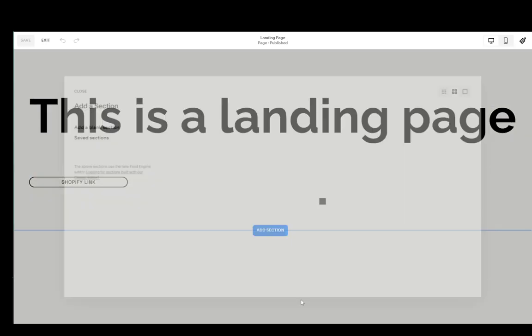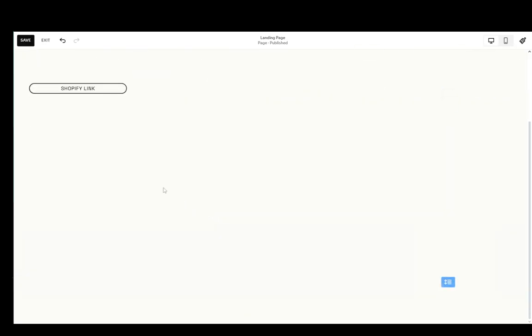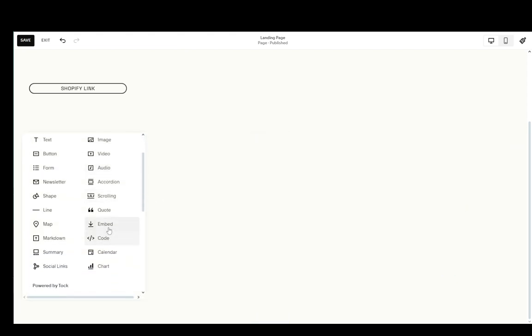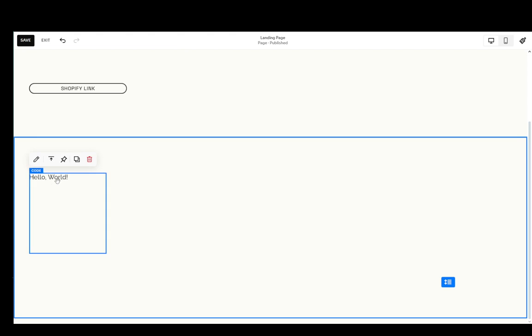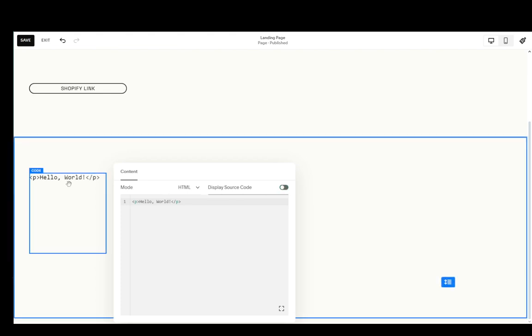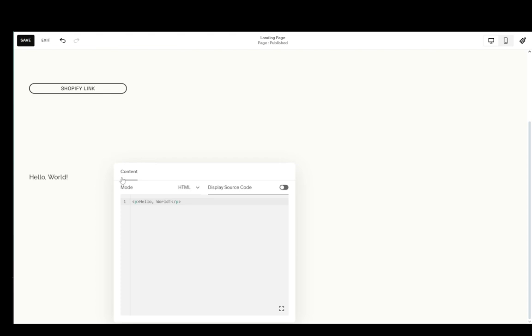Click Edit, add a section. I'll add a blank section. Then you can go ahead into that section, add a block, and if you scroll down, you'll see code. Just click on code, and you can click to edit it, and you can select the mode, whether you want HTML, CSS, JavaScript, Markdown, plain text, and you can also click if you want to display the source code on your actual page. But if you don't, just add content.